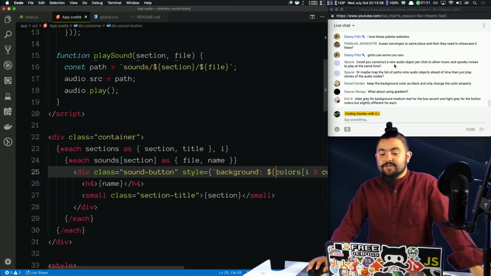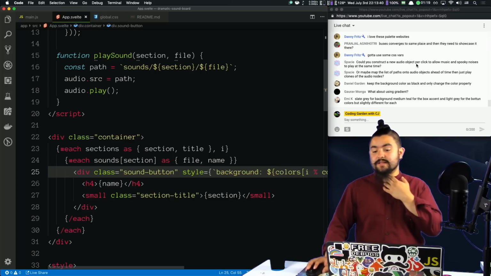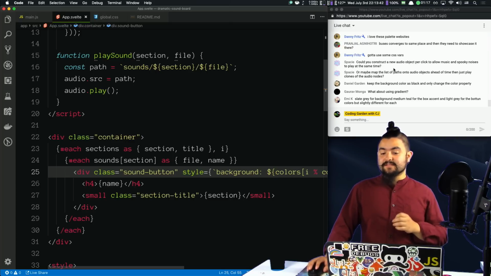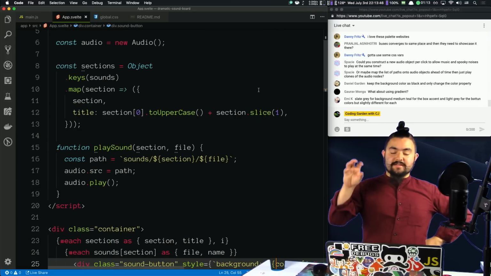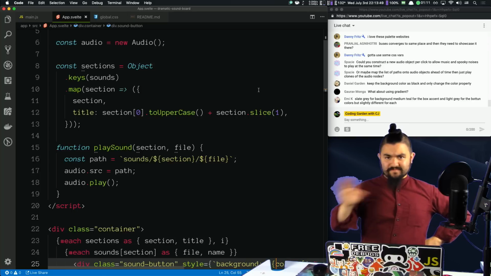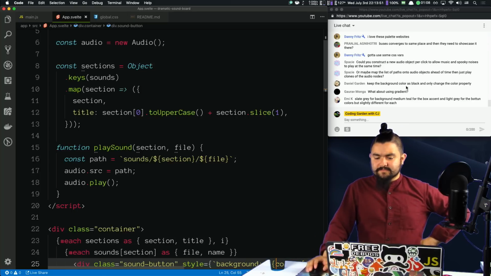Spacey is saying, could you construct a new audio object per click to allow music and spooky noises to play at the same time? I could. I don't think I want to. I want it so that when you click a sound, that's the only thing that's playing. Yeah.